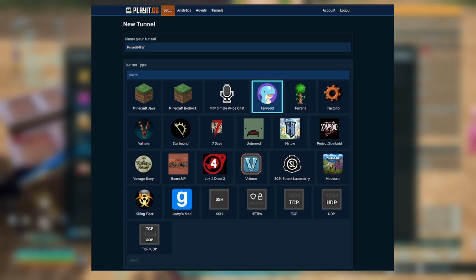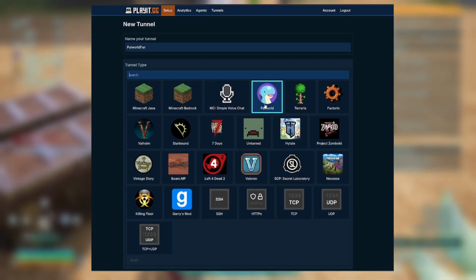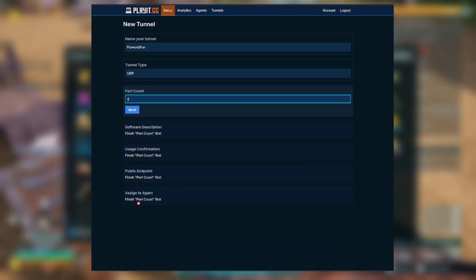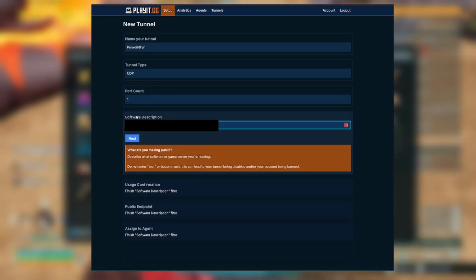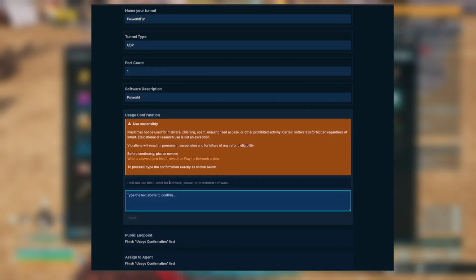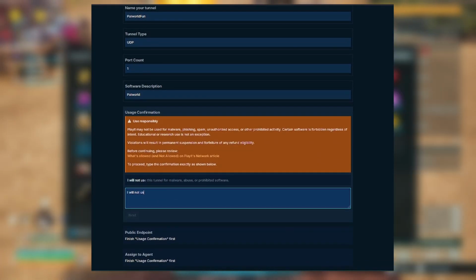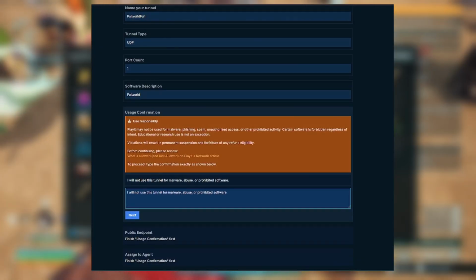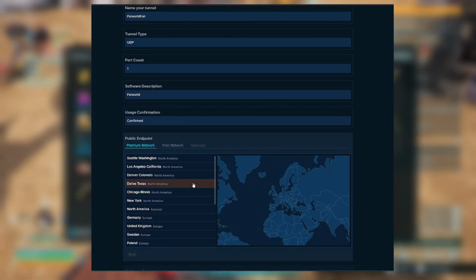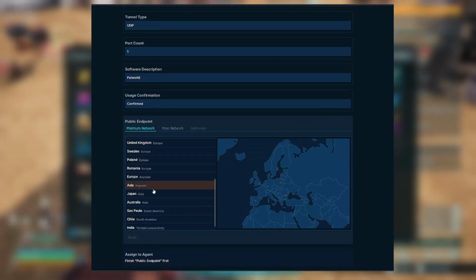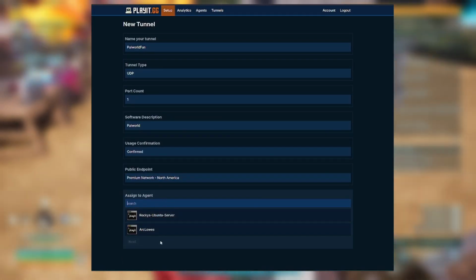I actually recommend not choosing the Palworld option. I know that's weird. It probably is fine, but we're just going to want to say UDP and then hit next. Port count, we'll leave it as 1. So we'll put here Palworld. Then we can hit next. And then you have to say, I will not use this tunnel for malware abuse or prohibited software. And if it doesn't let you make one with UDP and instead forces you to use Palworld, that's okay.